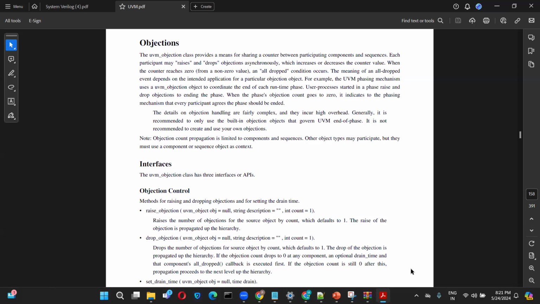That's true. So it's all familiar to you, right? When the raise objections are equal to drop objections, it means whatever objections we have raised from the different run phases, all those objections have to be dropped. Then only we can exit from the simulation.